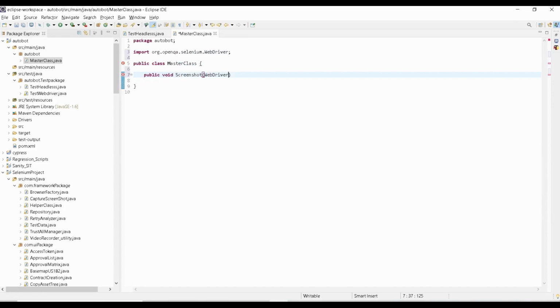Do we need to pass anything else? Yes, we can pass a file name also, or the file path. It means where we need to save your screenshot. Suppose it is taking a screenshot, we'll have to save it somewhere, right? As per your need, for that you can use this String filePath.